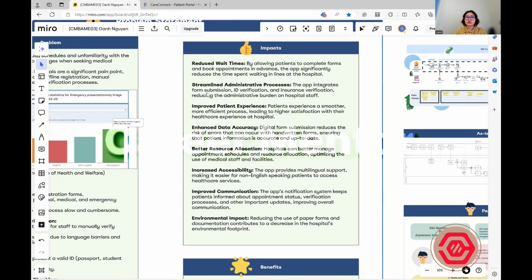The other impact is to streamline the administrative processes. The app will automatically integrate all of the form submissions, like ID verification and insurance verification. It will reduce the administrative burden on hospital staff, and it will enhance data accuracy by reducing the errors that can occur with handwritten forms and manual data entry. The other impacts are better resource allocation for hospital staff, increased accessibility for patients, improved communication between the patients and the hospitals, and a good impact on the environment.